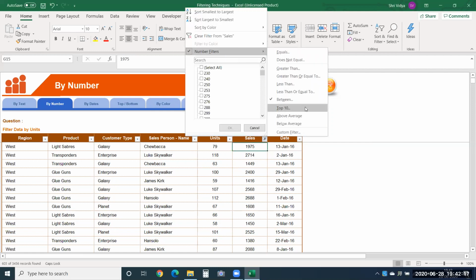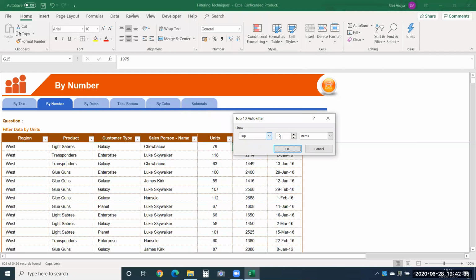In the same manner, if I wish to check only the top 10 values, this is based on ranking. If the highest value is repeating 10 times, all those 10 rows will be shown, or more than that also. Let me show you top 10 or top 5. You can also choose bottom, so it will show you those values over here.